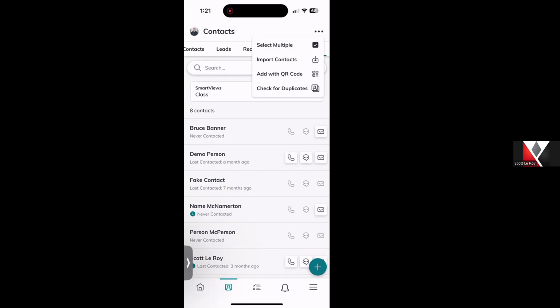Next, add with QR code. If you have someone that has given you a QR code to capture their data, their contact details, you can come right here and click Add with QR code, and Command Mobile will allow you to scan their QR code and add them into your Command contacts on the go. Another great handy dandy tool.